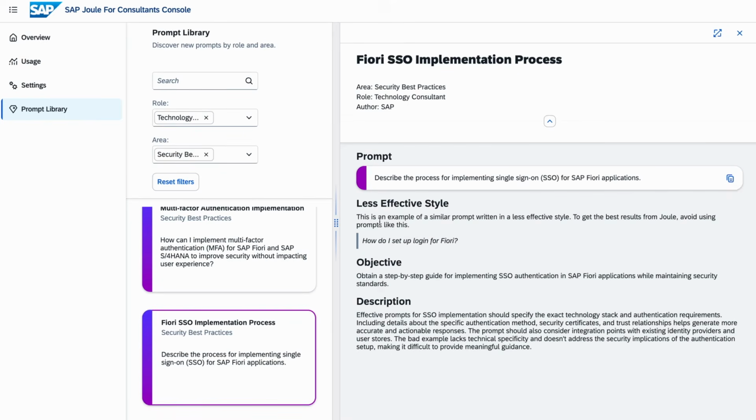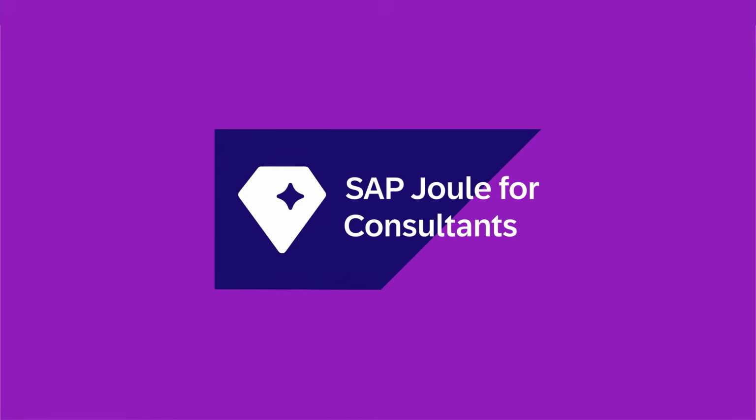That was just a glimpse of the many ways SAP Joule for Consultants can help you in your everyday tasks. So, go ahead and make your life easier, and put it to work today.